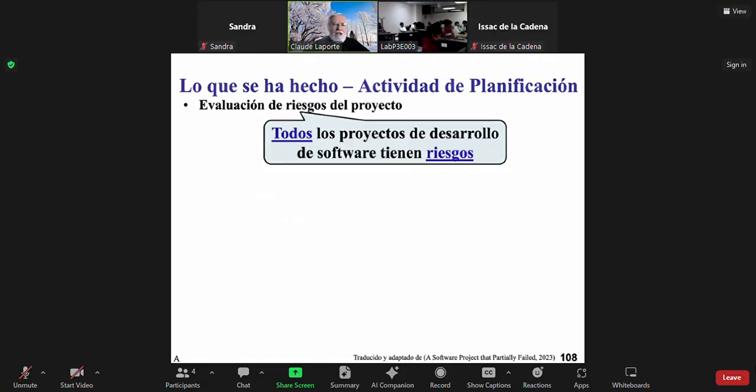All projects have risks. This is, I would say, another law of software engineering. All software projects have risks during development. Okay, take this for granted. Now, if you know that and remember that, then you'll be reacting accordingly, and you'll be looking at risk during a development project.